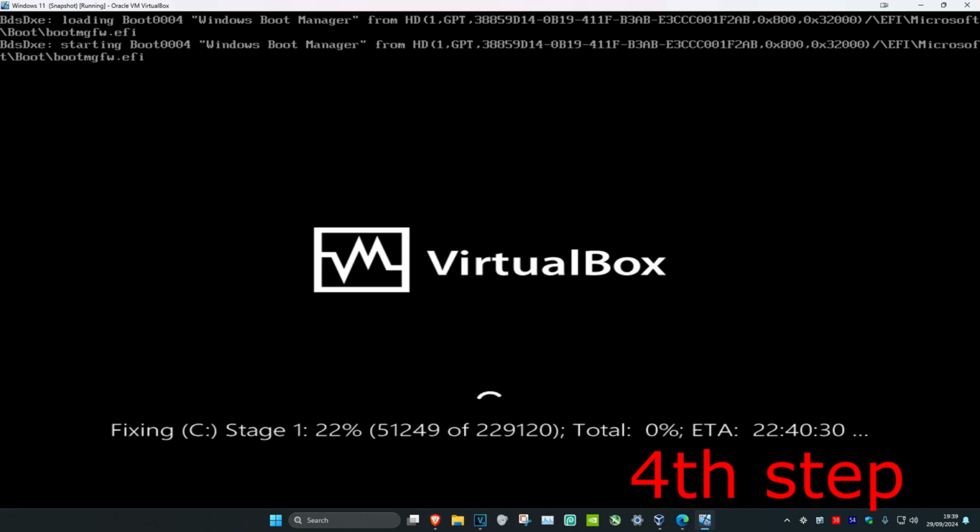You want to let all the seconds load in and then it will run disk checking. And then once you complete that, it's going to take you back into Windows and then the problem should be fixed.